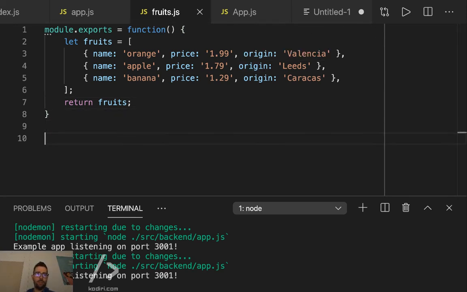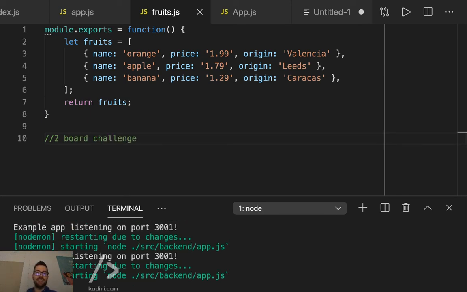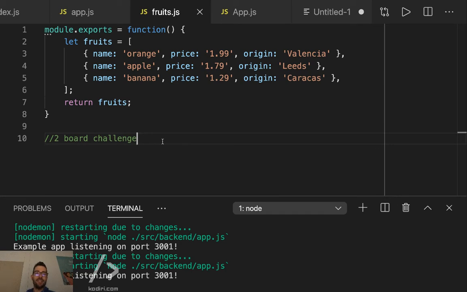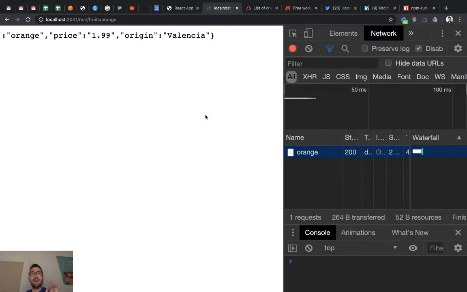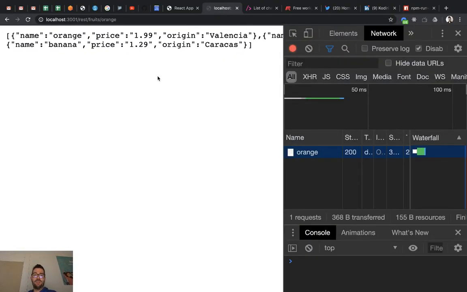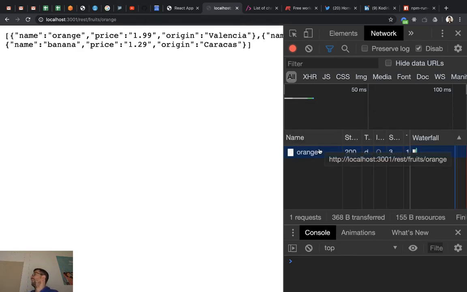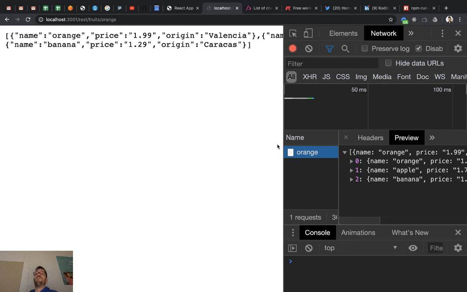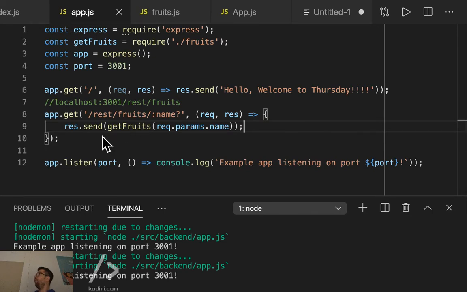So there are 2 points on the board challenge for the first one that gives me a decent answer. Yeah, I want to finish. I broke my code. For instance, I go to fruits orange and that gives me the list of oranges. Yeah, that's wrong, the list of fruits. Not just the orange, also the apple and the banana. That's wrong. I broke my code because I remove all the logic. So I want to add that logic back to fruits.js because I want to keep that root the simpler, the better.